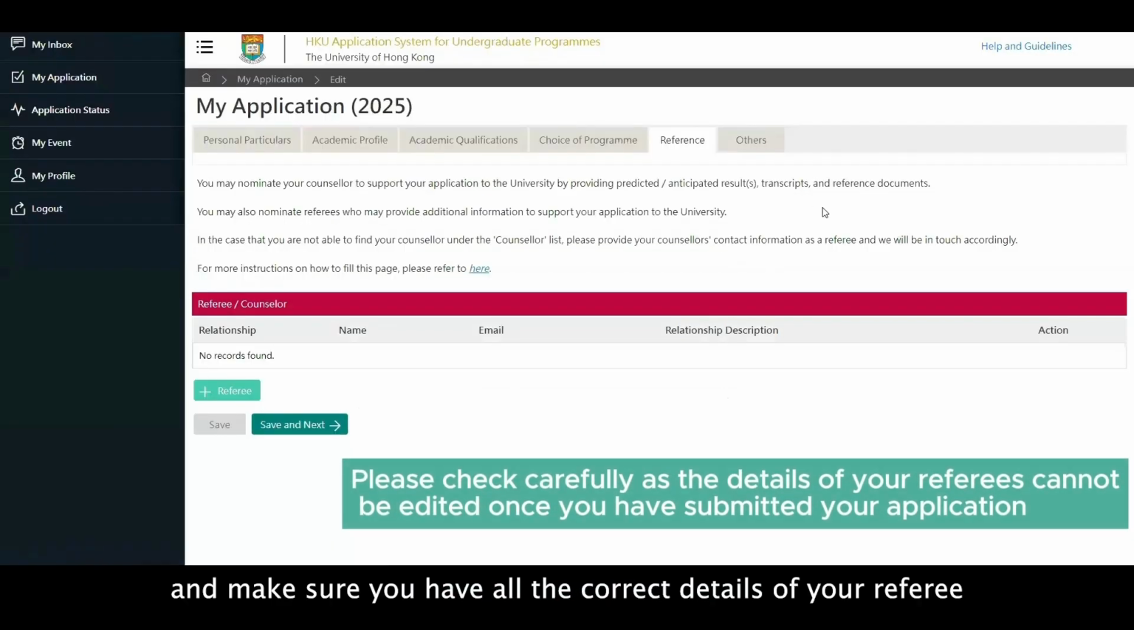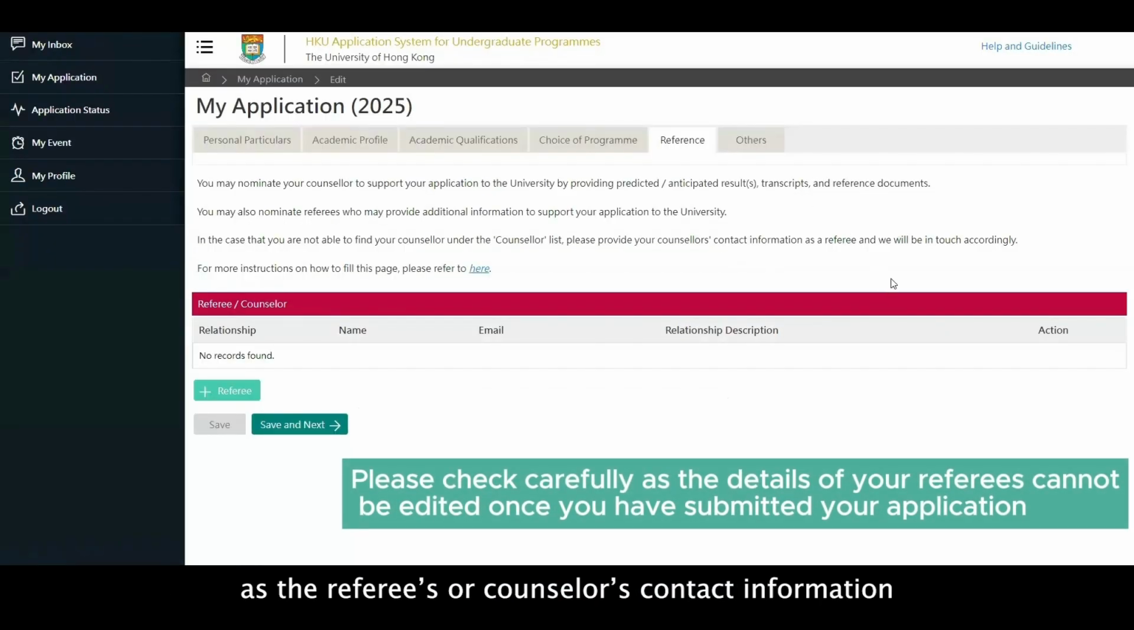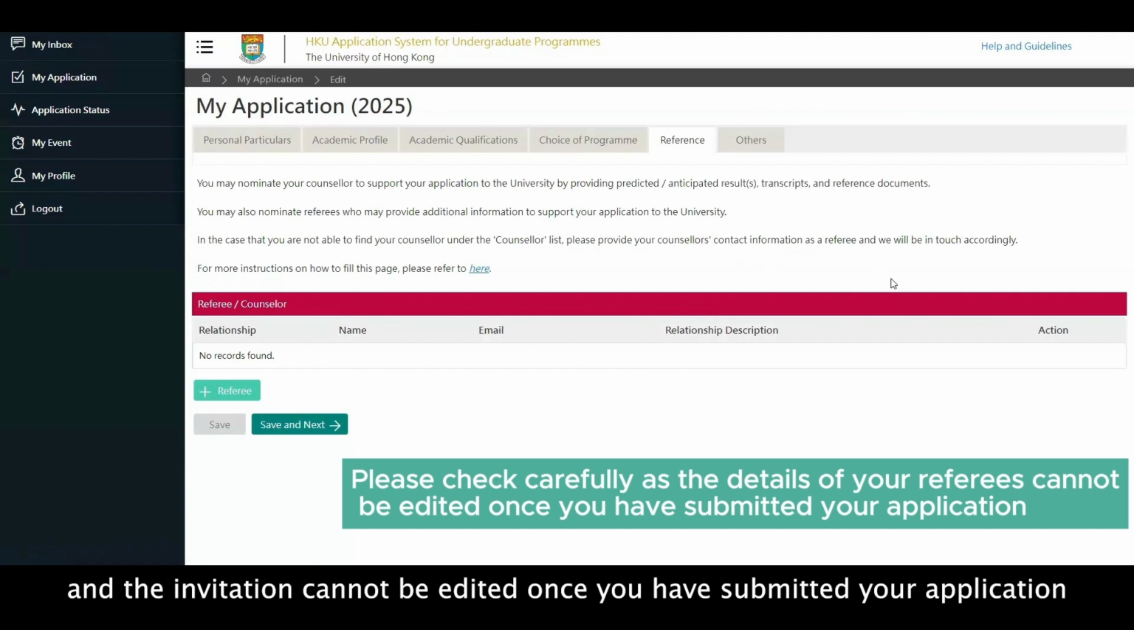Please check carefully and make sure you have all the correct details of your referee, as the referees or counselor's contact information and the invitation cannot be edited once you have submitted your application.